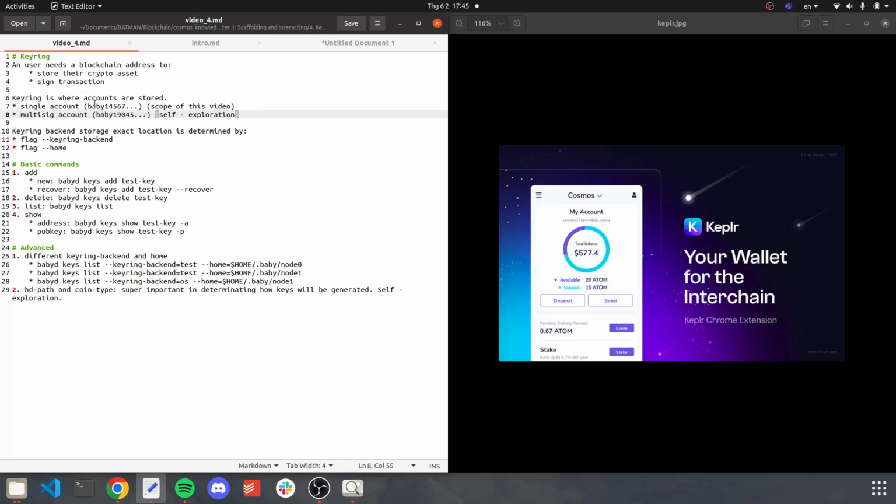A point I want to be clear about is the difference between address and account. An address can be the same for both types. However, for account, each of these has vastly different functionalities. Okay, let's move on. Keyring backend storage exact location is determined by keyring backend and home flag. I will go into detail later in the video.